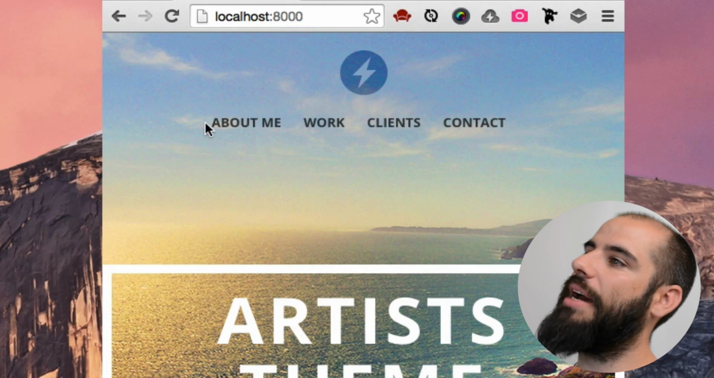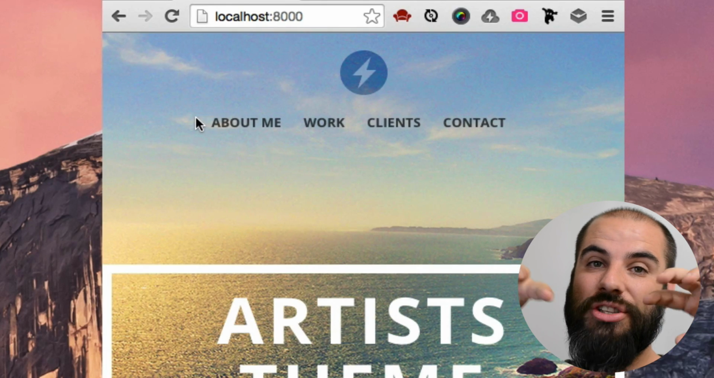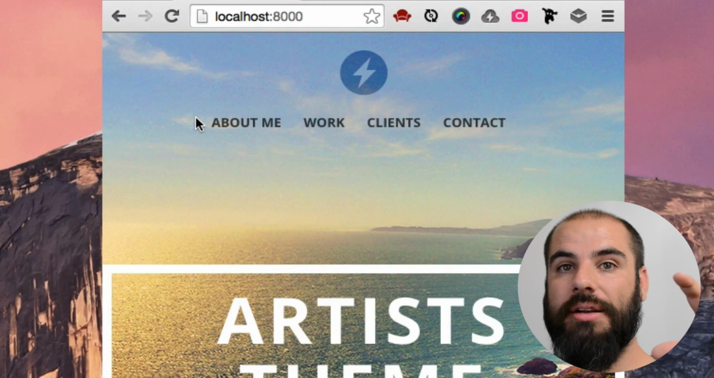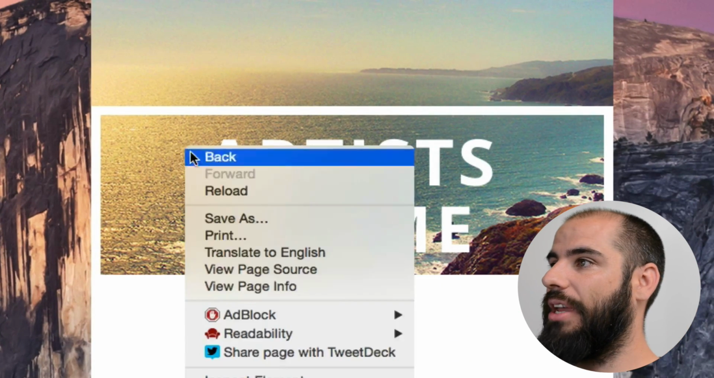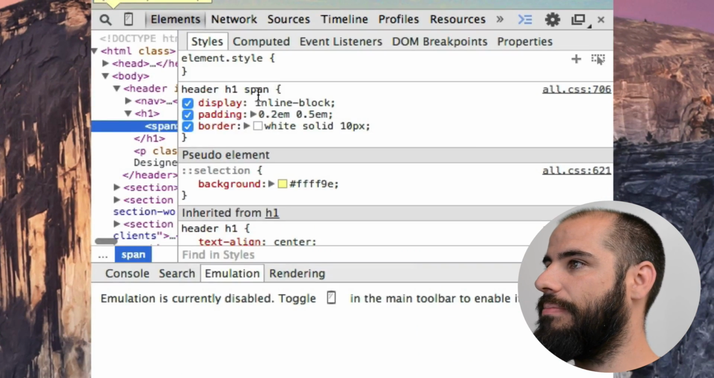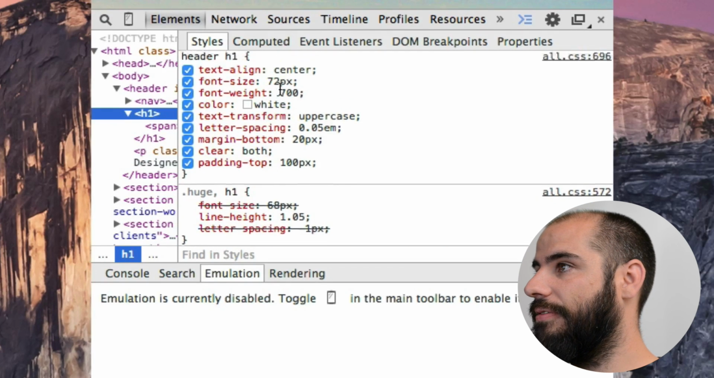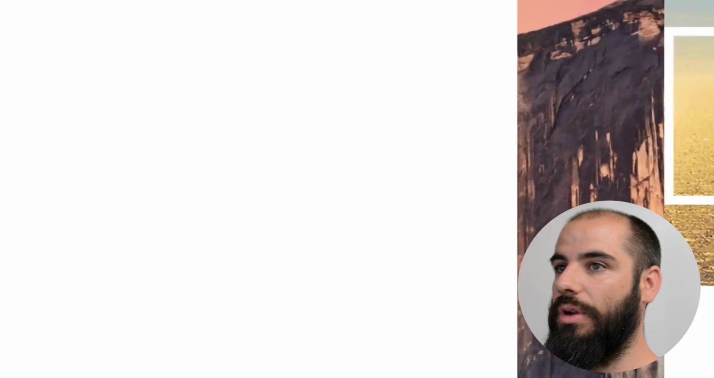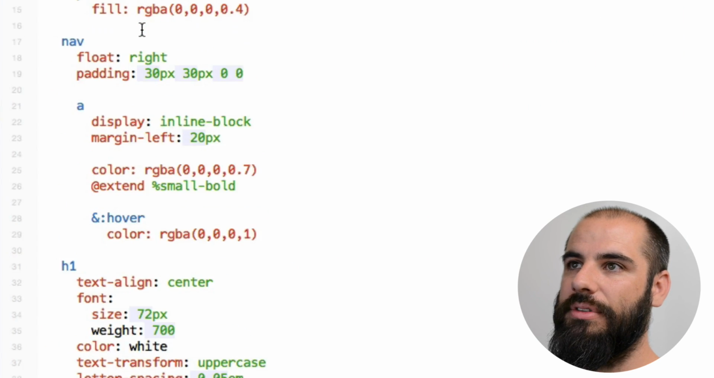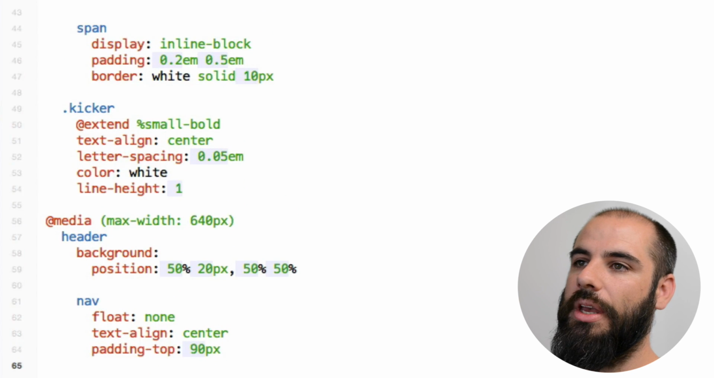Okay, now you see what's happening. Because it's no longer floated to the left, the navigation is actually affecting that title box that's below it, with the H1. So what we have to do is get rid of this enormous margin on the H1. Where is it? Right here. We have padding top 100. I'll just turn that off. Let's see what we got. That's what we want to do. We're going to turn the padding top off.